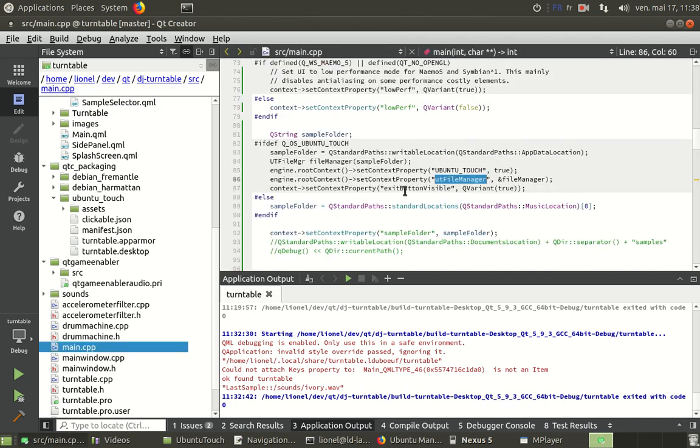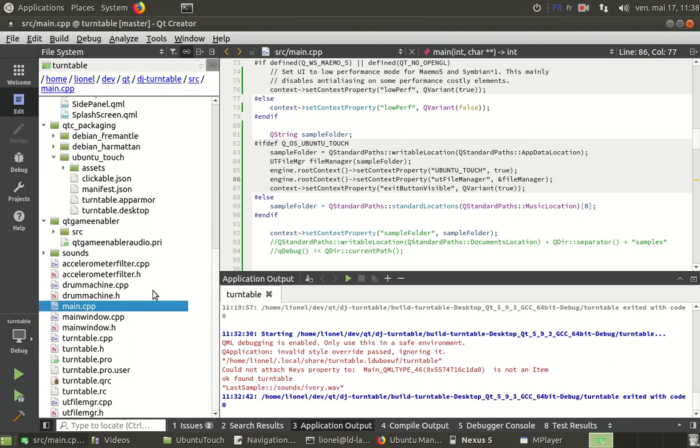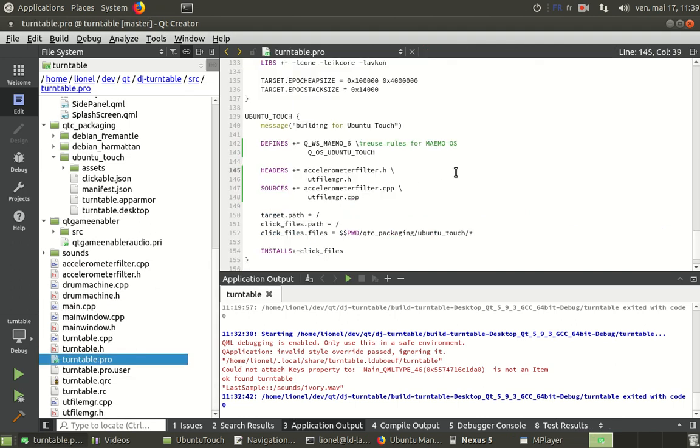And then I've put in context the instance of the file manager to make it available in my QML file. So that's it for this example in main C++. If you want to see how my profile is working while I'm on Ubuntu Touch, in the Ubuntu Touch scope I've added those preprocessor declarations, and I added also the file manager, which is responsible for just copying from one URL to the local folder.